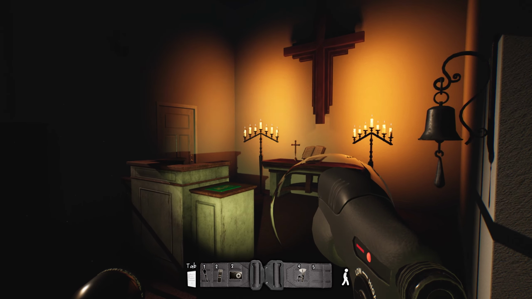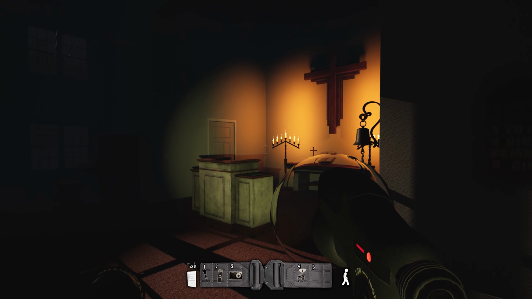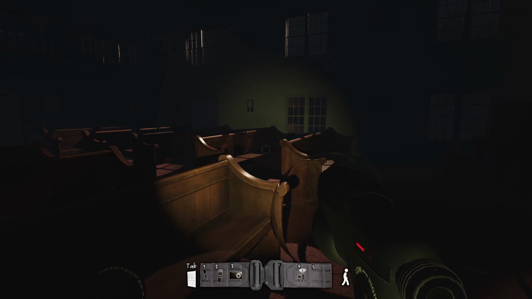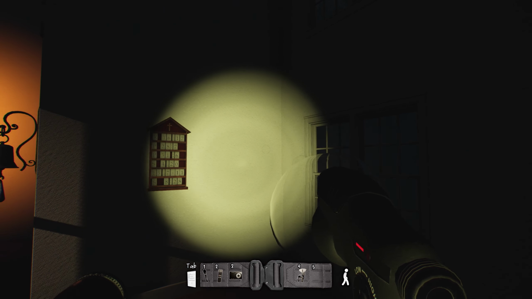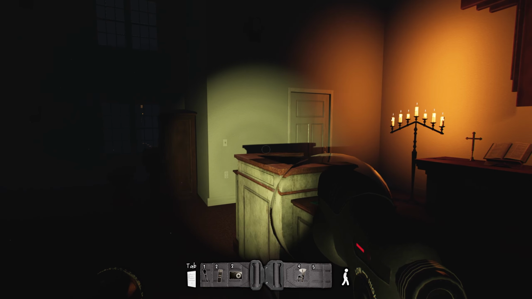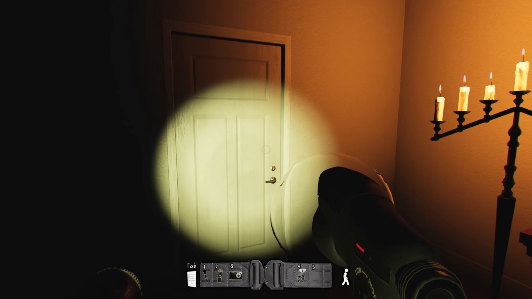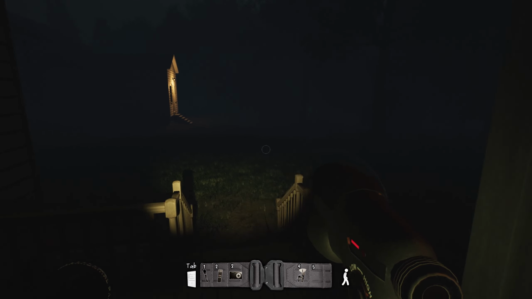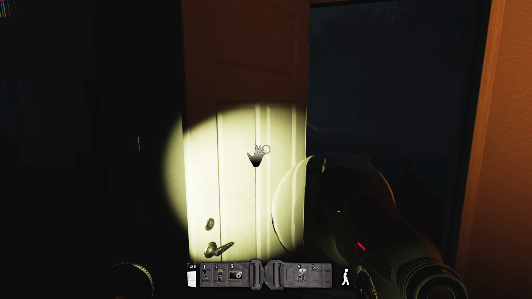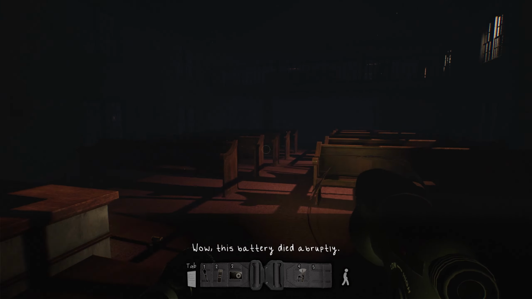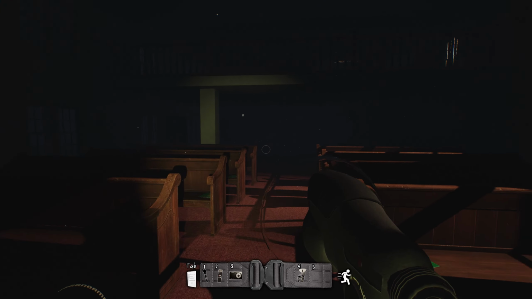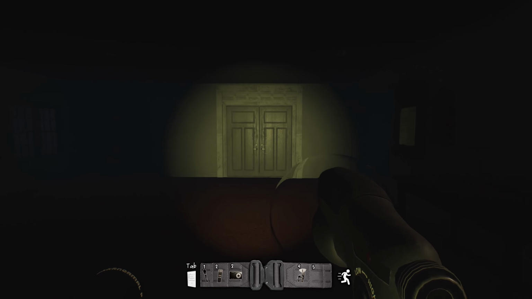Oh. Battery still works. Okay. Man, these ghosts really like manifesting. That's like extraordinary audio evidence. Was it? What audio evidence was that? Was that a bug? I didn't catch anything. I was just checking to see if the battery was still working. Wow, this battery died abruptly. Time to replace the batteries. You jerk. It's your fault. How dare you?